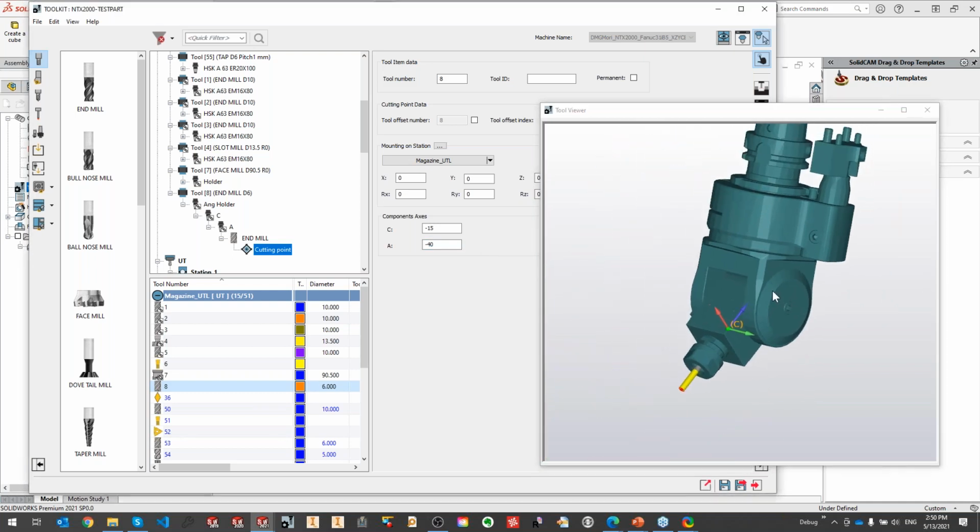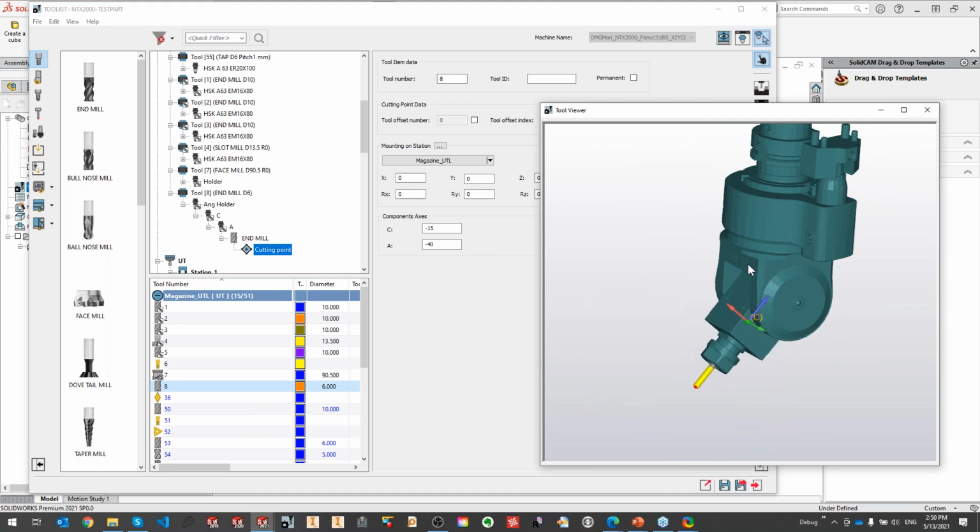And that's it. Now, okay, I see a question. How can we define any other cutting position? So the question is, should I define a new cutting point? Okay, the answer is no.